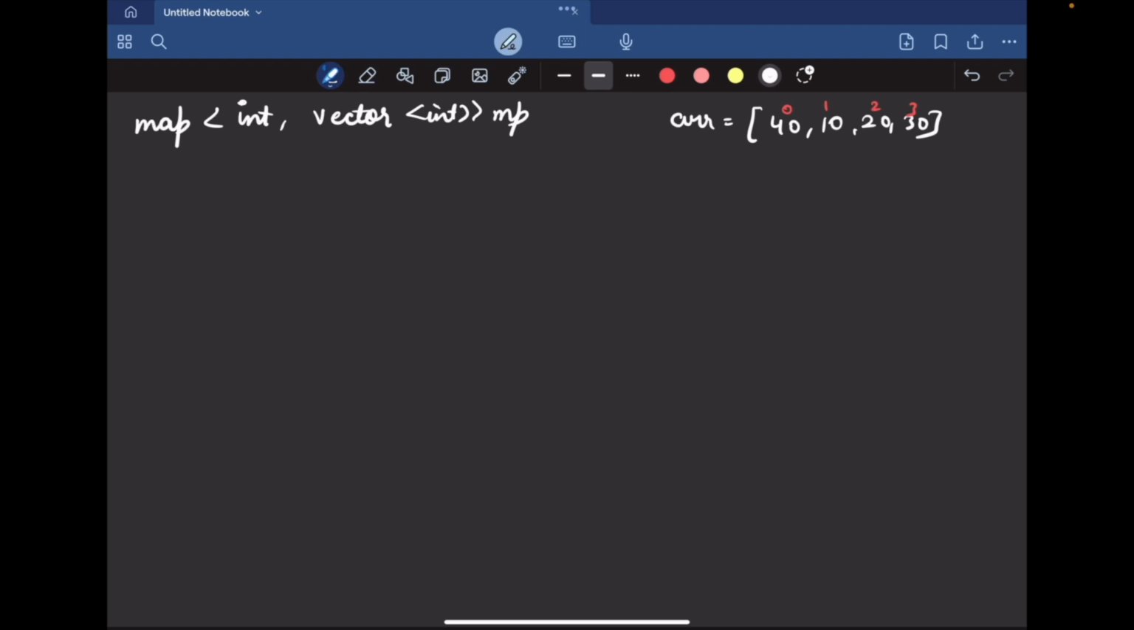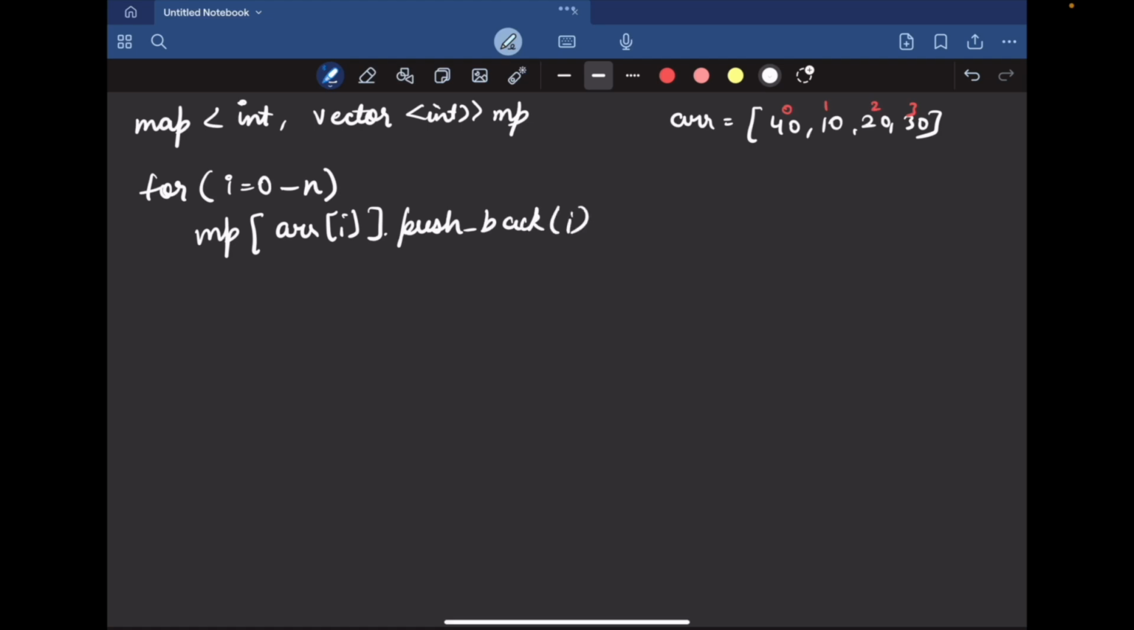So when I have identified the rank of the elements, I want to know at whichever index that element was coming, there I need to update the rank. So that's why we are storing the indexes of the element. So what we'll do, we'll loop inside our array I equals 0 to n, and we'll do MP of ARR of I dot push back I. So what it will do, it will update our map. So we'll do MP of, firstly I is 0, ARR of 0 is 40.